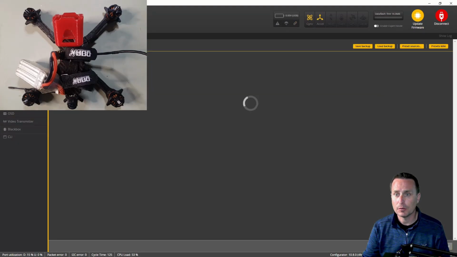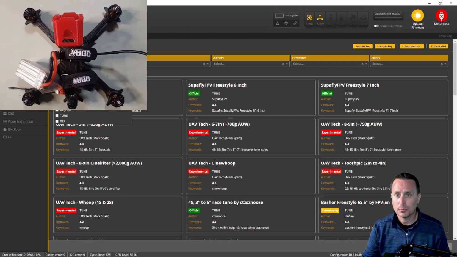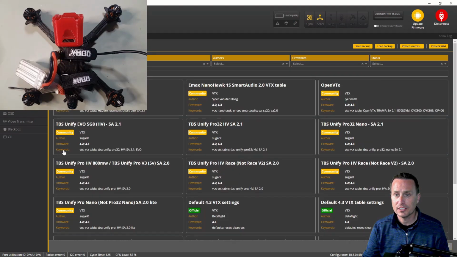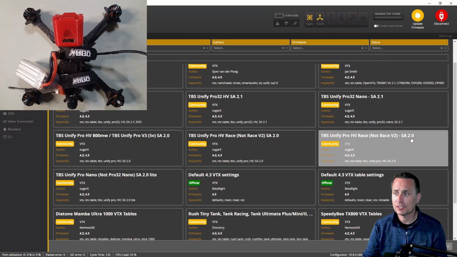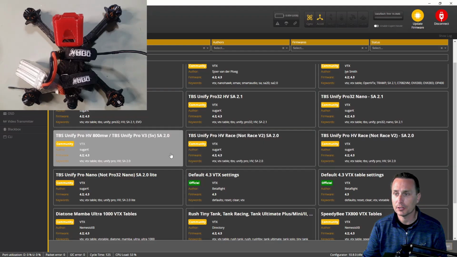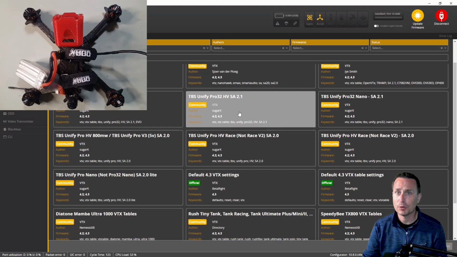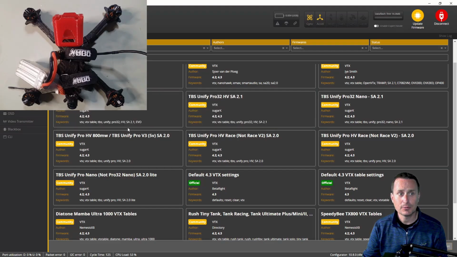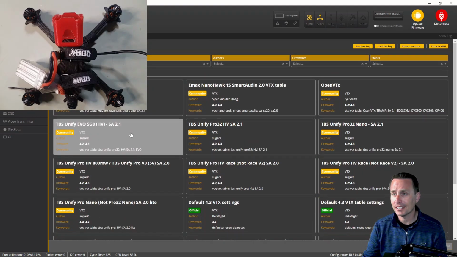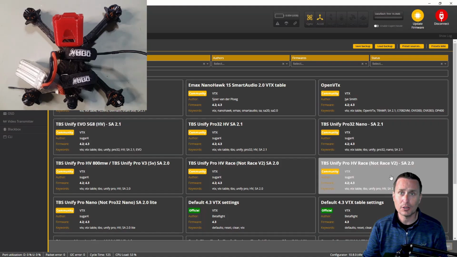At that point, just go over to your presets, bring up your VTX presets. You'd be looking to make sure any of the presets you're looking to apply here have the 2.0. So you can see this one has 2.0, that one has 2.0. This one's 2.1, so that is not for you. This one right here has 2.1, again, not for you. And really you would start with just applying any of the 2.0 presets.